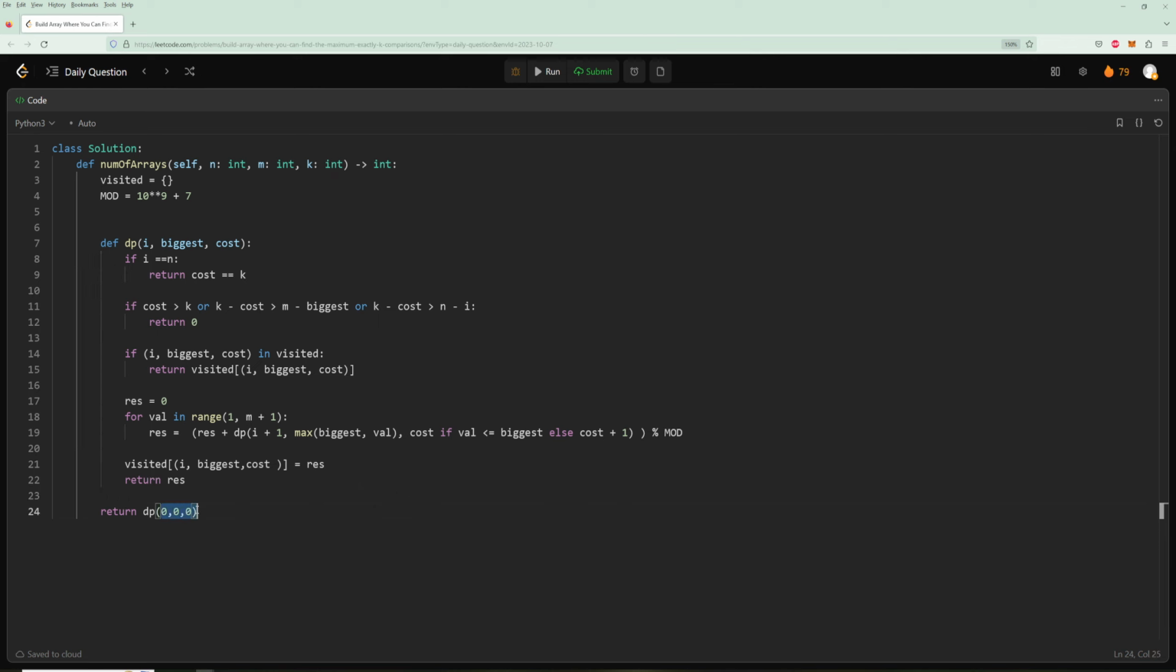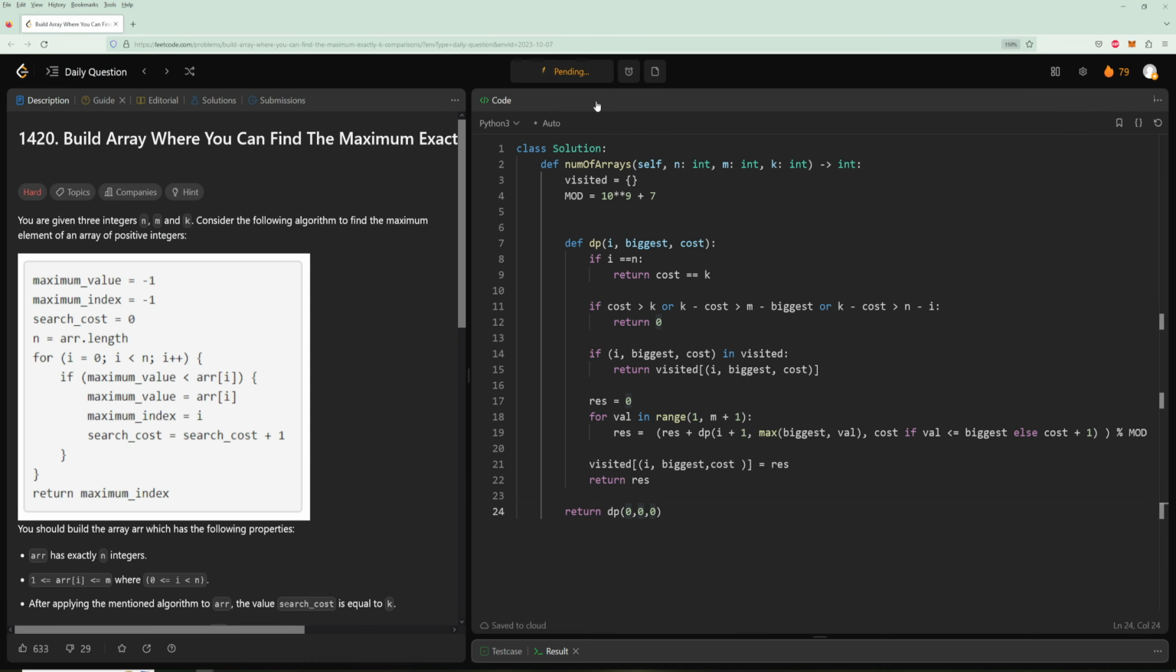So our 0 is because I should start at 0. The biggest value should be, you can make it like -1, but 0 would also work because these values are from 1 to m. So anything is bigger than 0 as well. And then our starting cost is 0. So we can try to run that, see if we have any errors. Looks like we don't. But yeah, I think this probably isn't too bad.